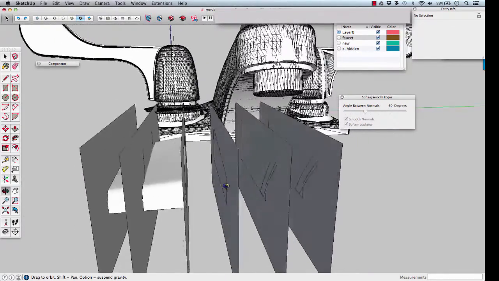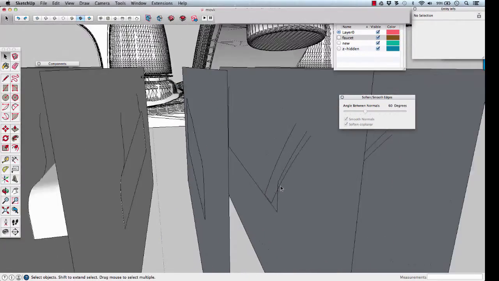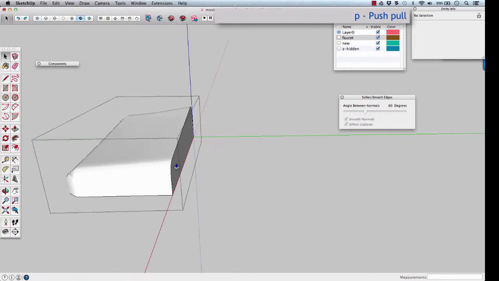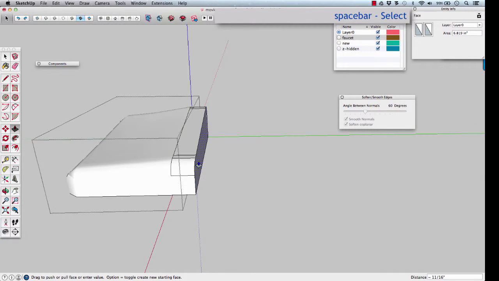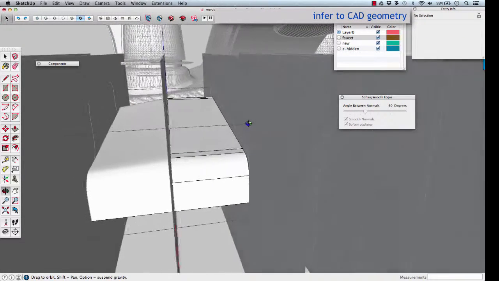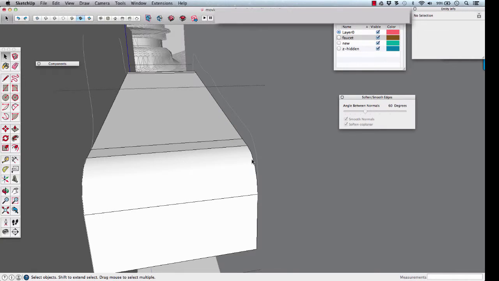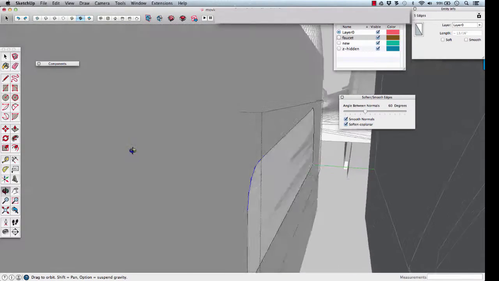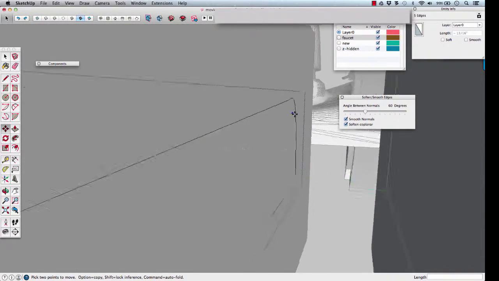Keeping in mind, we have to find our spring points, which are a little harder. It's this point here. Select it, P to push pull, turn on the rest of the model, go to here, select our profiles, move it upward in the blue till it matches. It looks good. And spin around from the back side so we can see it.